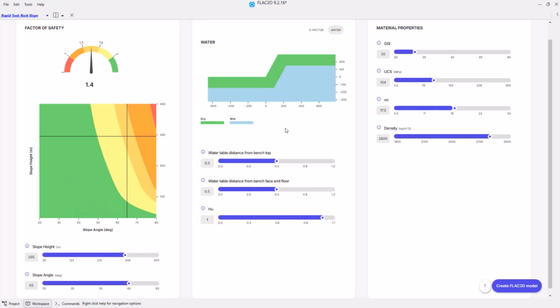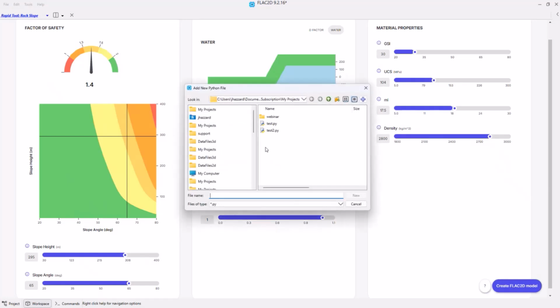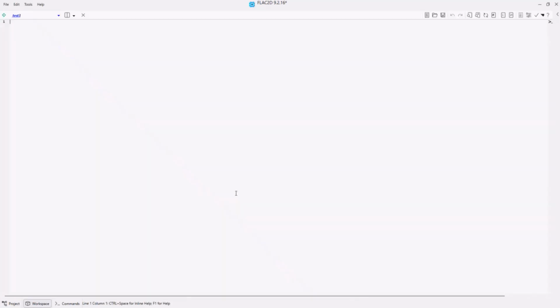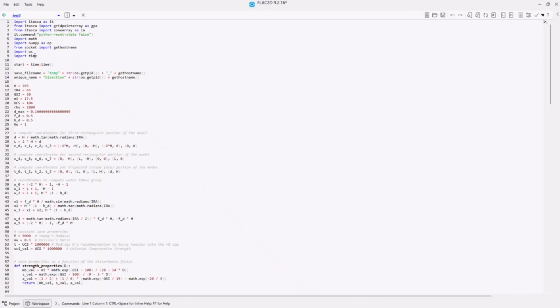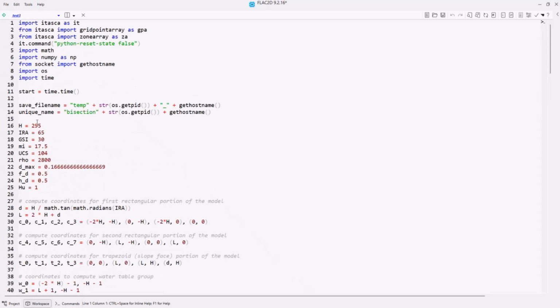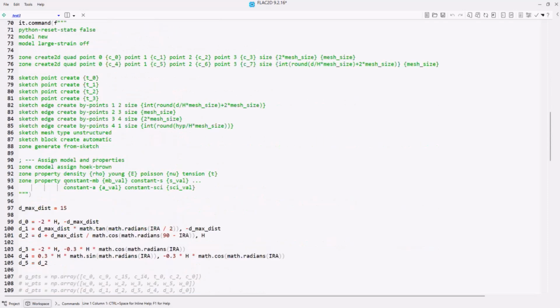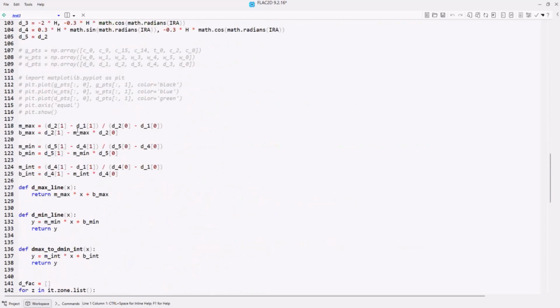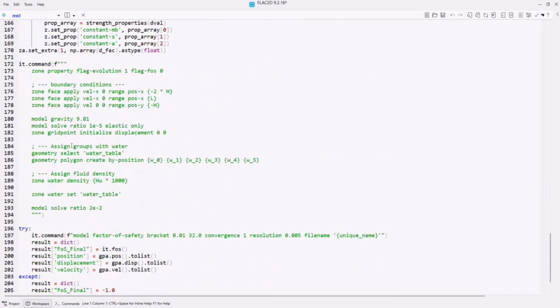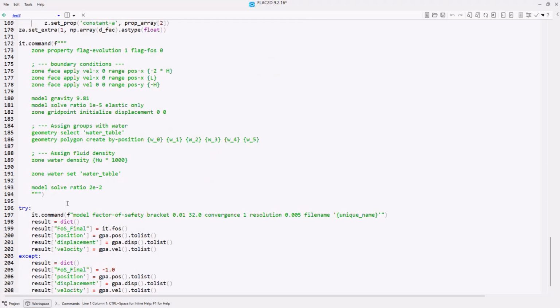And then if you want to dig into the details and maybe change something outside of what you can do with this widget, I can actually just create the FLAC 2D model by pressing this button. It creates a Python file. In a future release, we'll have it set up so that it creates an actual data file. For now, it creates a Python file. You can see it here. Let's make this a little bigger. Here's all the parameters that it pulled from that widget. It makes the model. Here's the commands to create the sketch set, assign the properties. Here's the commands to set up the boundary conditions and then do the factor of safety analysis.